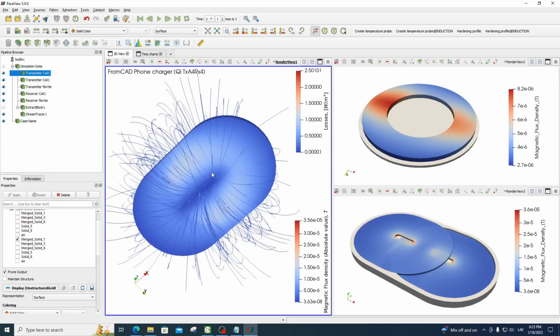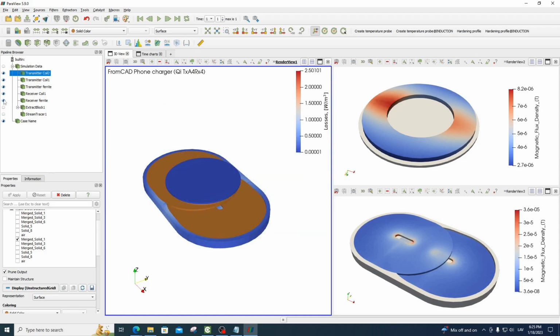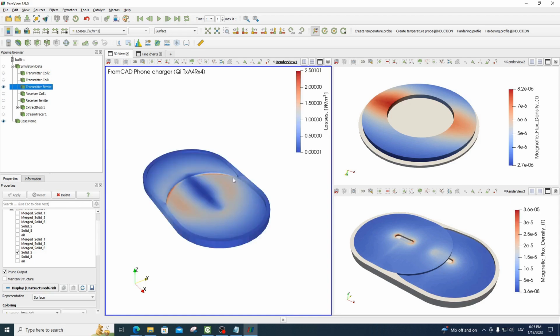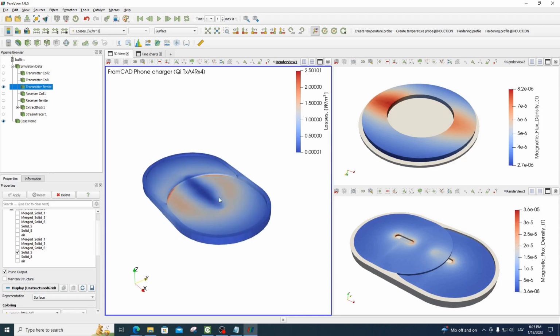So here we have visualized loss distribution, and actually we can disable the visibility of some of the coils like this and show only the transmitter ferrite. So we can see in very sharp detail the loss distribution, which essentially shows you the parts that are prone to heating. So if you do want to modify or improve your designs, this is the way to do this.